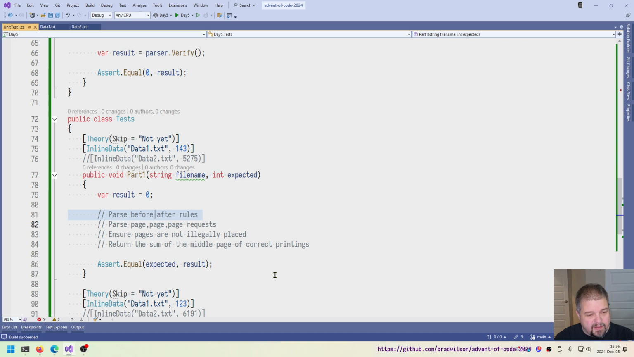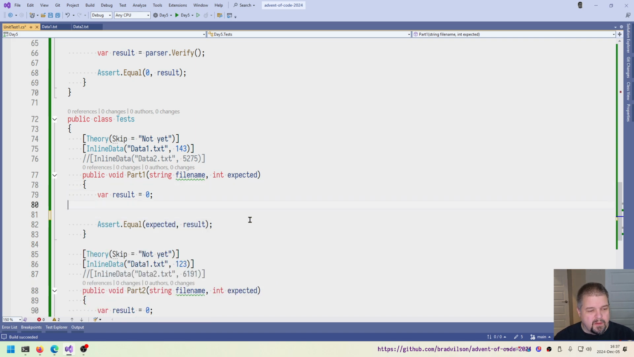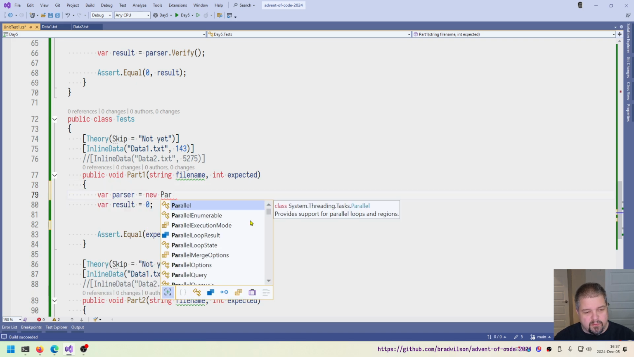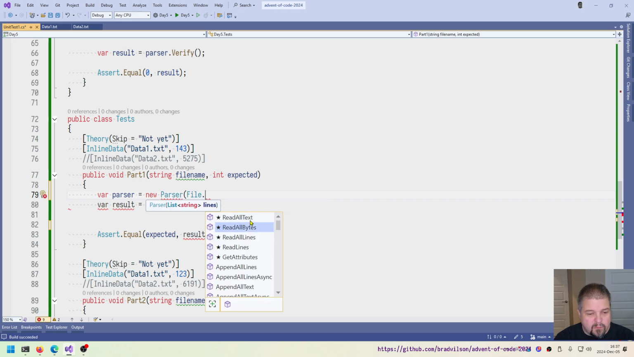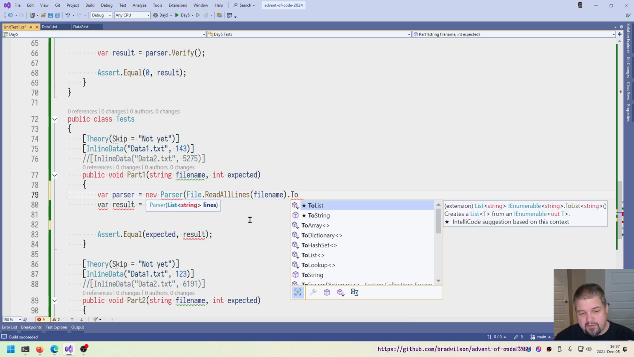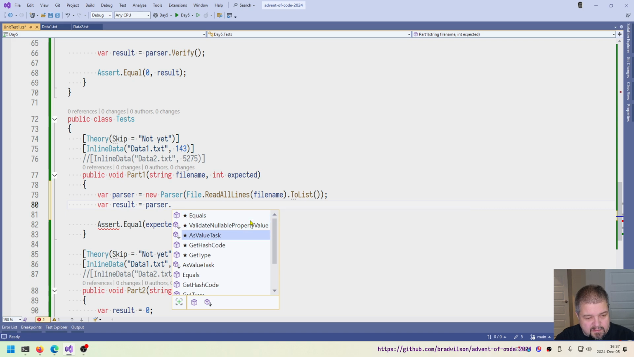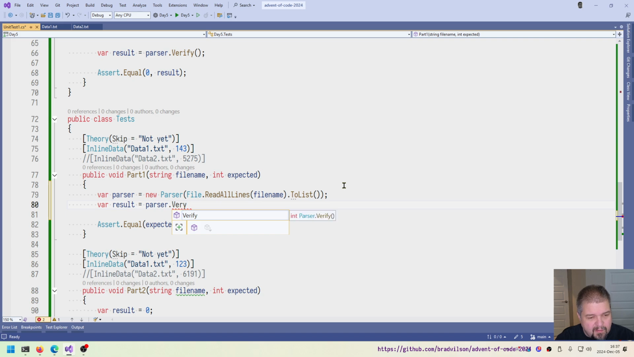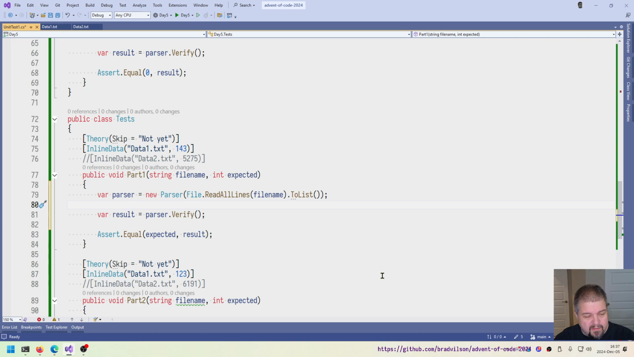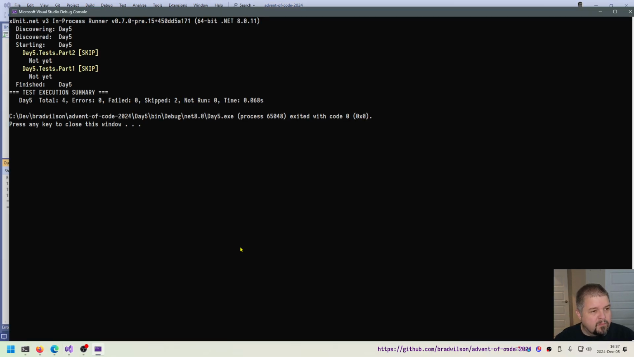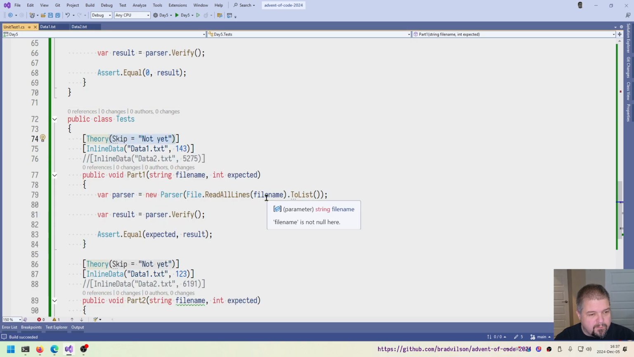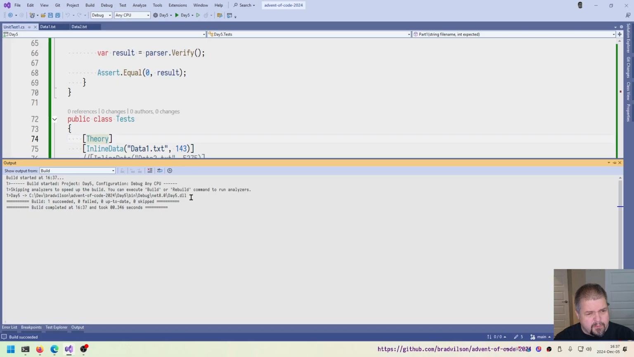So we now have parse before and after, parse page, page, page. Ensure pages are not illegally placed, return the sum. I think we're ready. So our parser is a new parser, given file, read all lines from our file name, and we need to turn that into a list. And then the result, I don't know why I deleted that, result is going to be parser dot validate. What do we call that? Verify. Parser verify. That's going to give us the numbers from all the valid pages in the middle. Oh, and we're still skipping, so that's not helpful, is it?